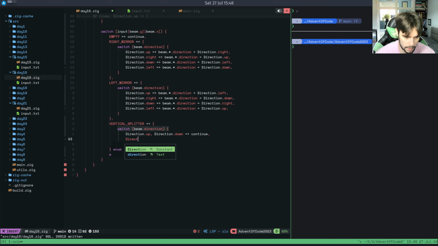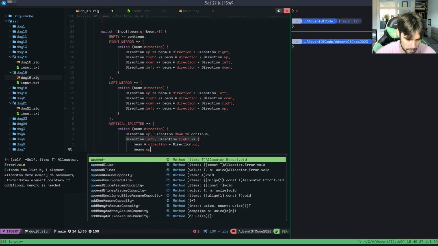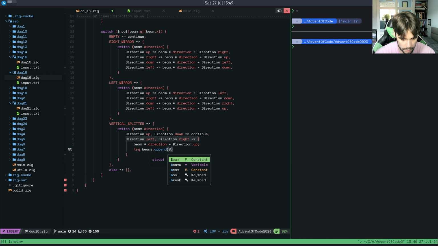Else, should we just write it? Yeah, let's just write it in case, you know. Left direction, right. We're going to do the same thing, where we're going to go beam dot star dot direction is going to be direction dot up, and then we're going to spawn another, beams dot append. I'm going to try that.